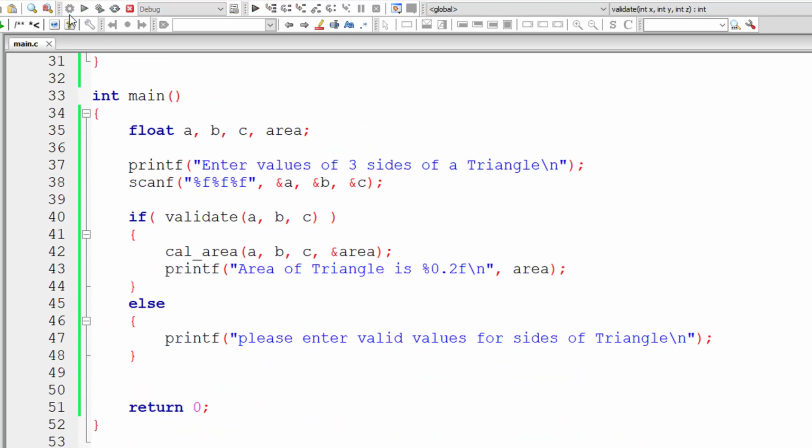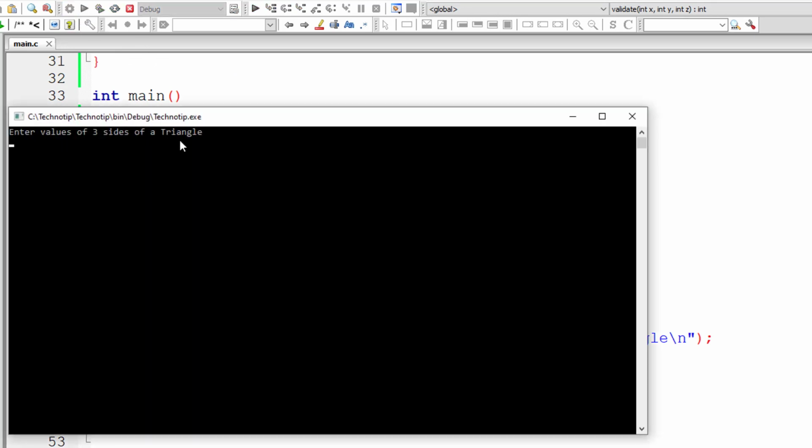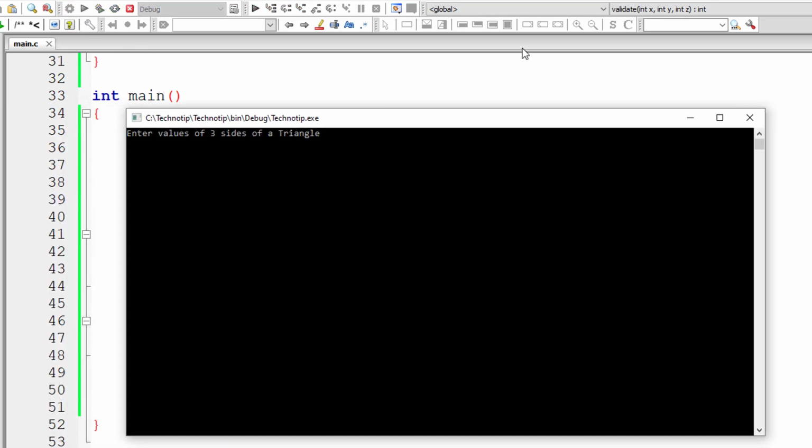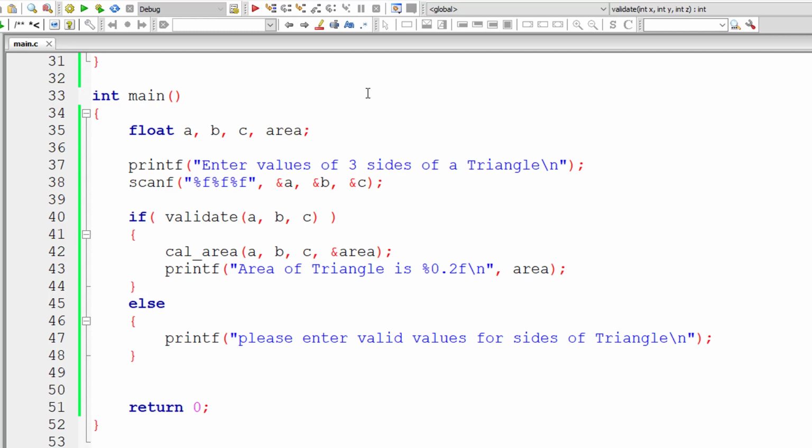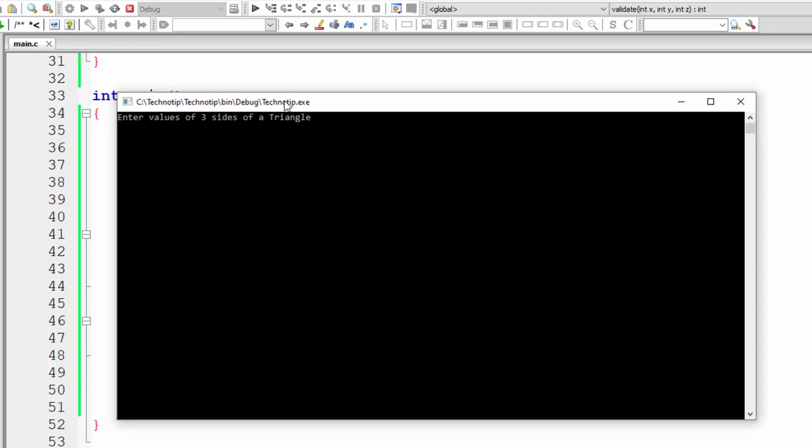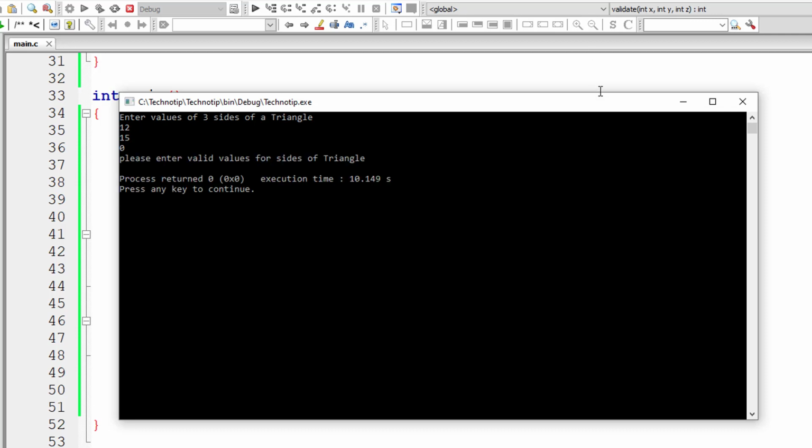So if validate returns 1, cal underscore area gets executed. If not, it asks the user to enter valid values for the sides of the triangle. Okay, this is not valid again, because 12 is the largest side. 4 plus 3 is not greater than 12. Now I'll give 0. It shouldn't return the area. It should ask the user to enter valid values.